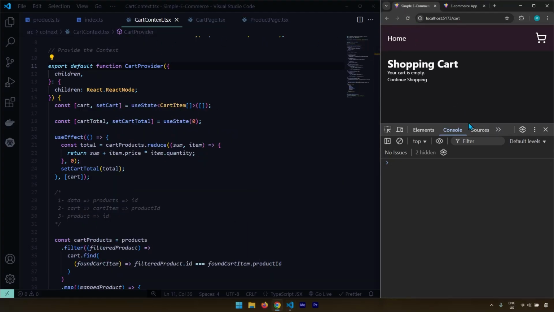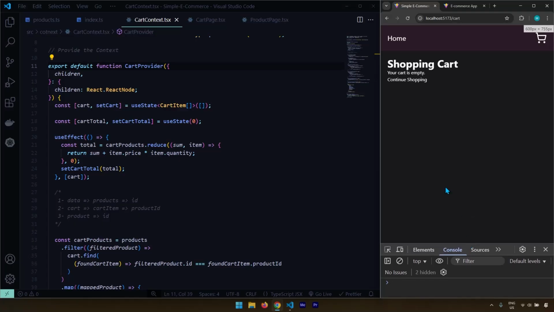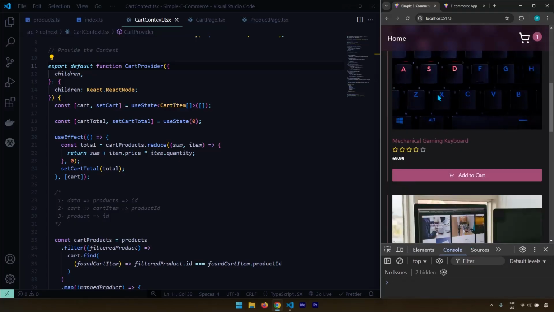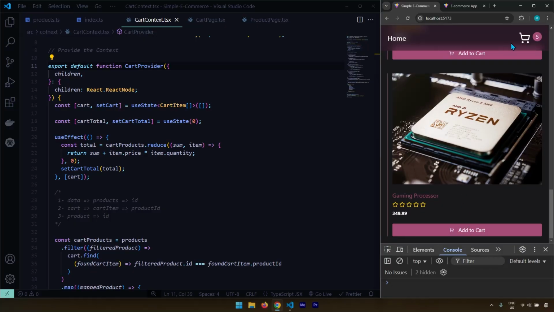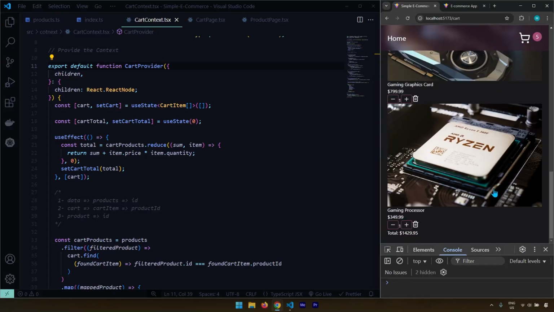Now let's reload the page. You can see there is no infinite loop. Come right here, add this, this, and this. Let's go to the cart, and there we go. We got the total 1429. So as soon as I click on it, there are more items in there, and the total increases.